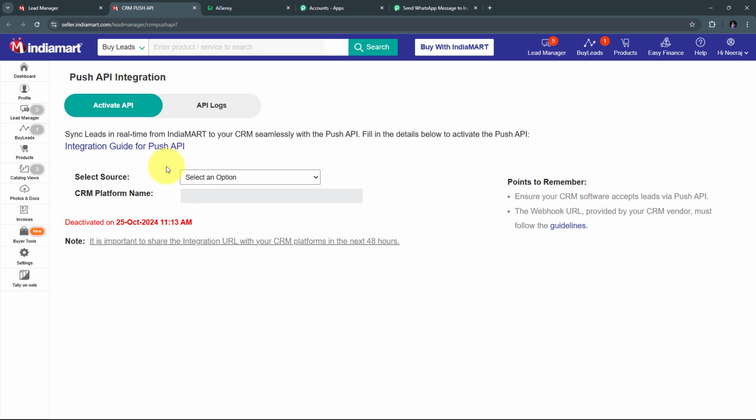And as I'm going to receive a new lead or an inquiry in IndiaMART, then automatically the response of those leads and the inquiries will be sent to Pabbly Connect. So here first I need to select my source. So I'm going to open this tab, and here I want to connect Pabbly Connect. So here my source is not present, so I'm going to select other here.